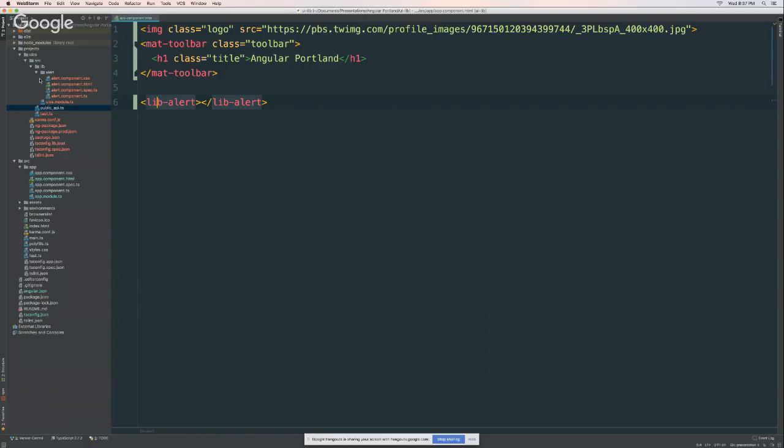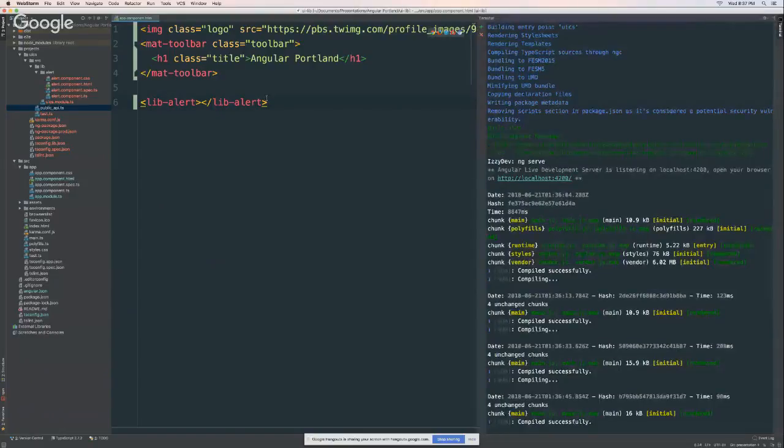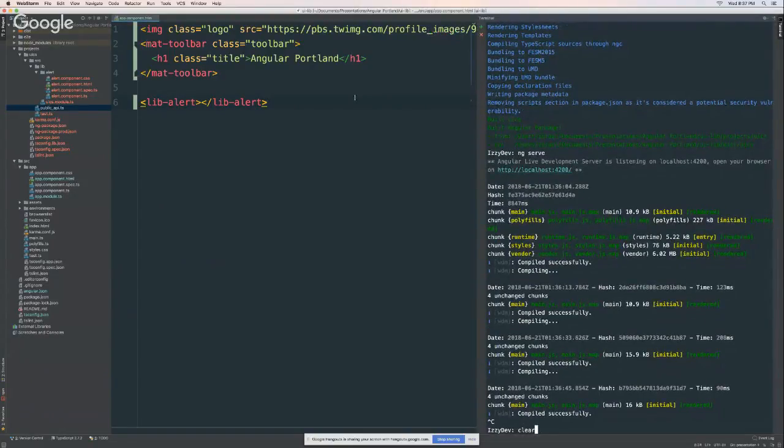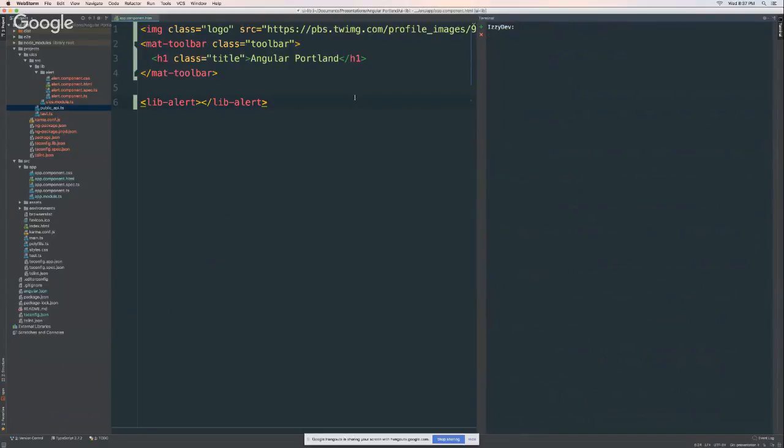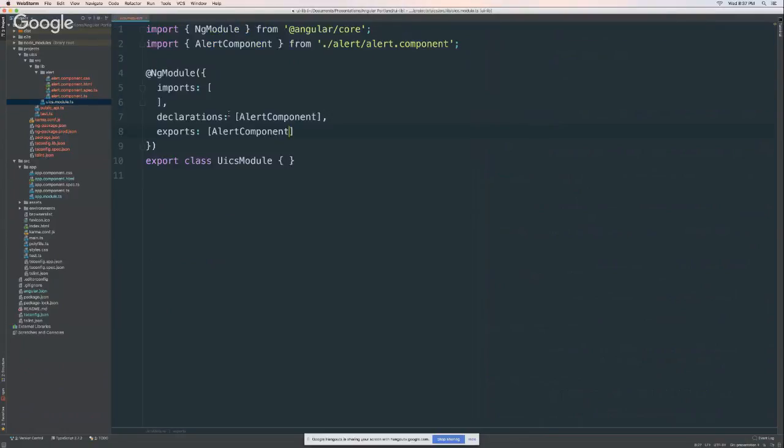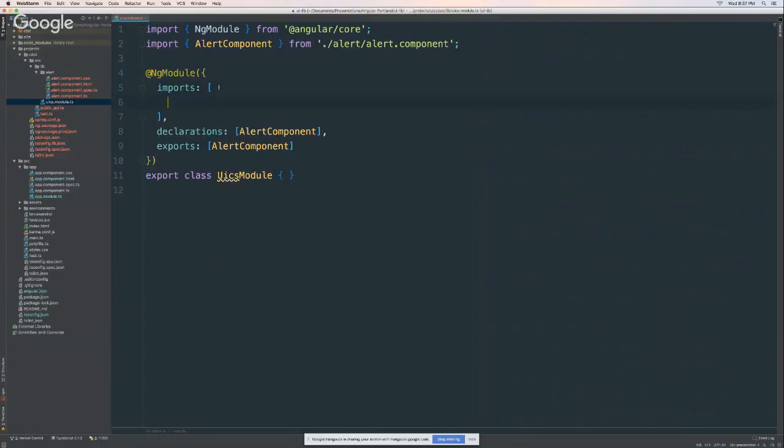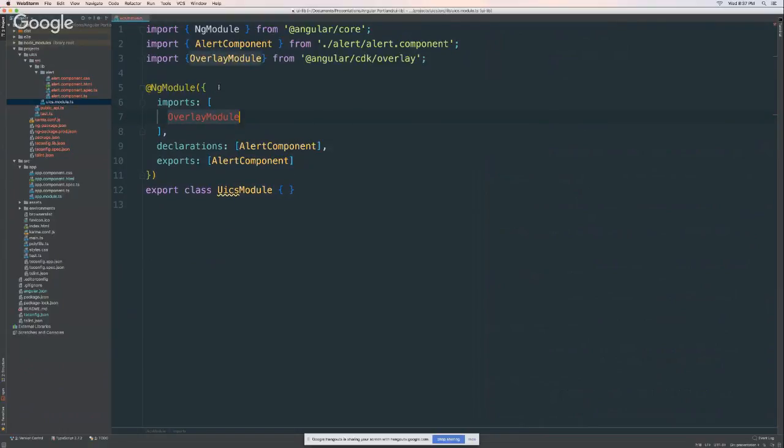So okay, the next step is we're gonna do something fun with the CLI. Just a simple alert. All right. So for that, the first thing that I need to do is come to my library module, and here I'm gonna import the overlay module from the Angular CDK. And the overlay module has a lot of goodies, to be honest.